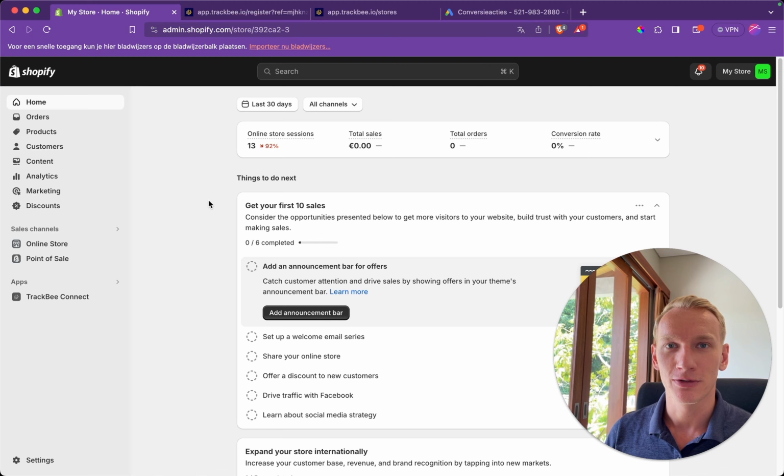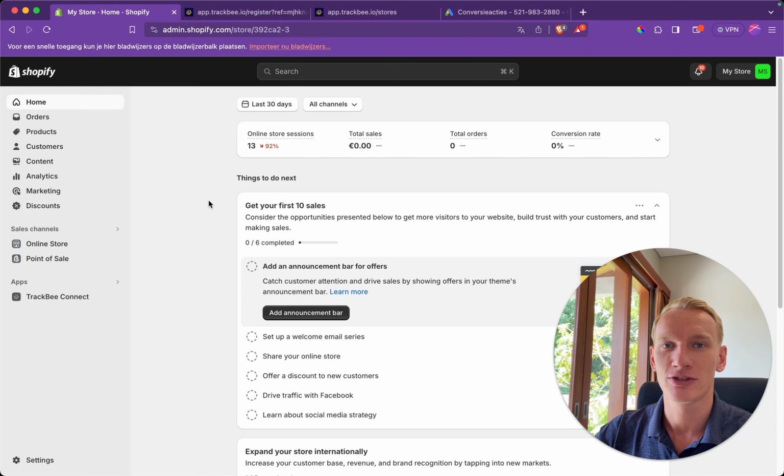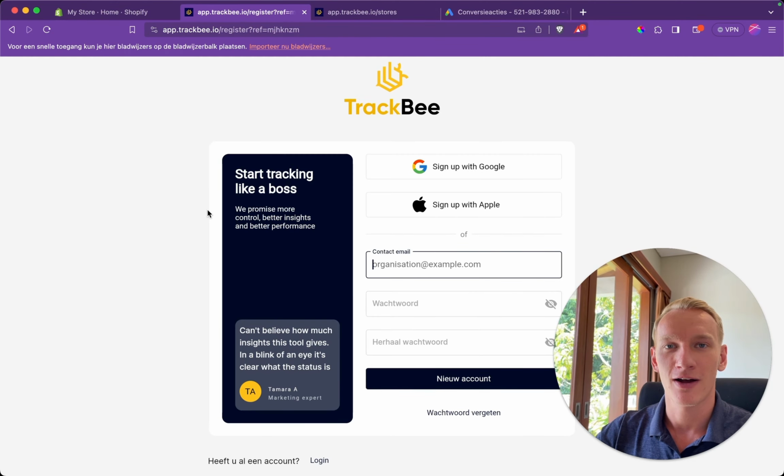So what we need to get started is a Google Ads account, a Shopify website and a Trackbee account. The Trackbee account we use to integrate Shopify with Google Ads. You can click on the link in the description and go to Trackbee itself. So here you can create an account. I highly suggest that you log in with Google, so your ad account from Google is already synchronized with your Trackbee account, which makes the process quite easy.